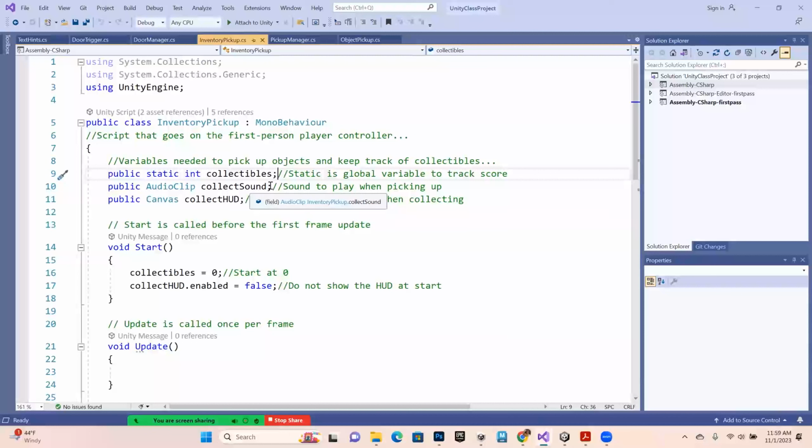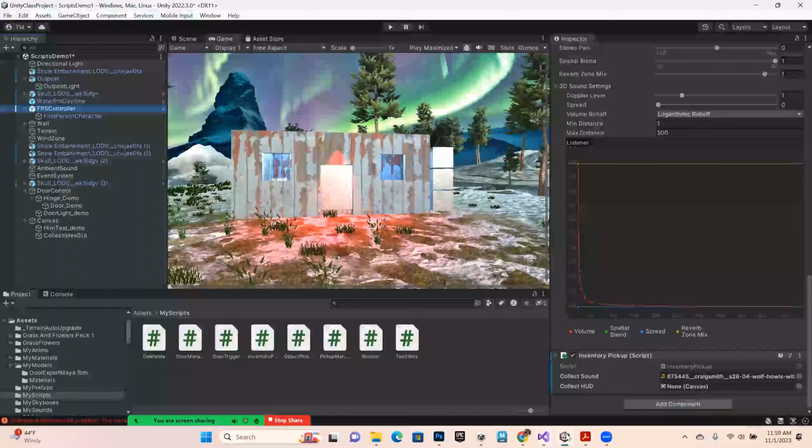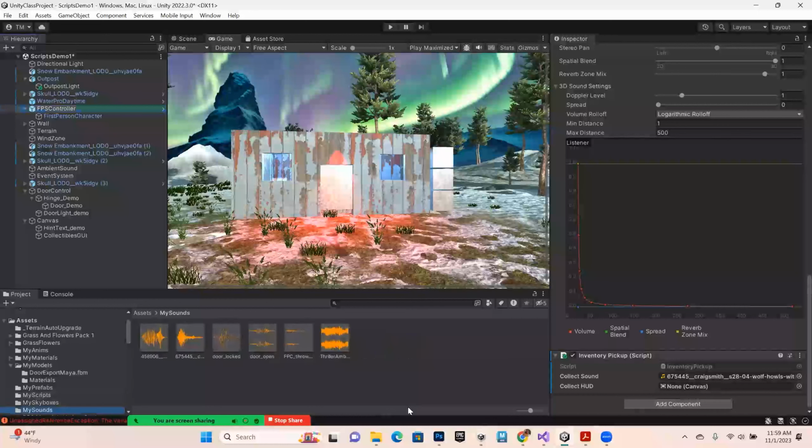It's for an audio clip for the collect sound and your canvas object. So we'll go ahead and plug those 2 things in. I have to plug something in because I deleted my canvas object and it was plugged in, but now it's not. Whatever sound you want to use doesn't really matter. Whatever sound you can find available to put in your collect sound, go ahead and stick something in there so it doesn't have nothing.